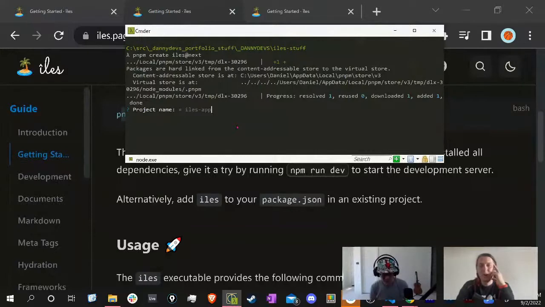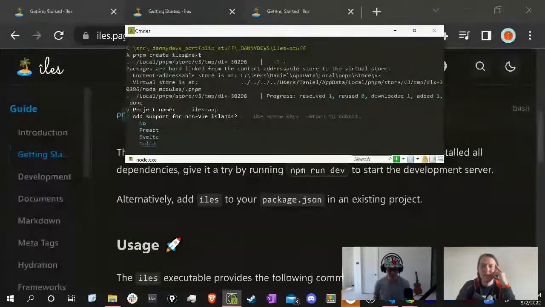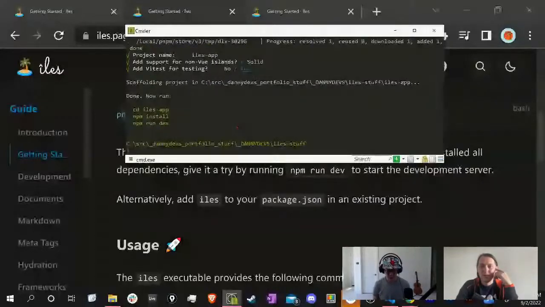So as for the options, the project name doesn't matter, so we can just press enter. Here we can try, I don't know, Solid. Okay, and on the next one, we won't use testing, but we can just add it to see the files that it creates. Okay. That's it.